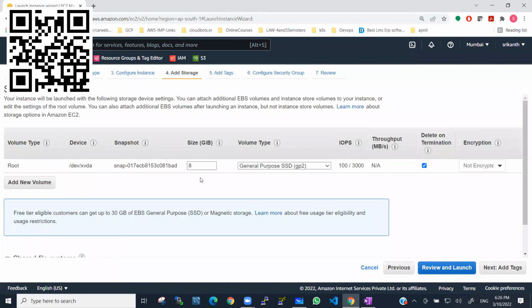Fantastic. 8 GB. Should I select 8 GB or more than this? It is not a rule. Linux operating system requires minimum 8 GB. In your organization, it can be 80 GB, it can be 800 GB also. Are we clear? The minimum size is 8 GB. That's what you have to remember. All right, fine. So I'm selecting 8 GB.